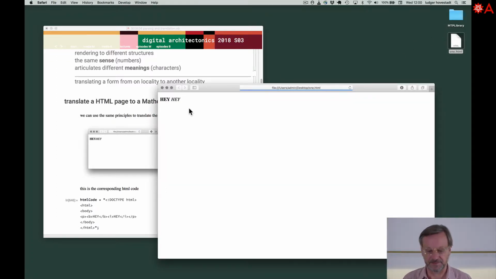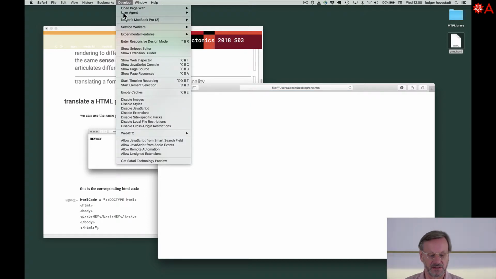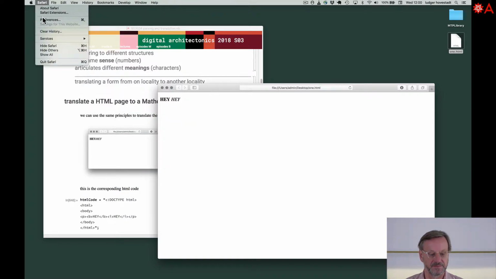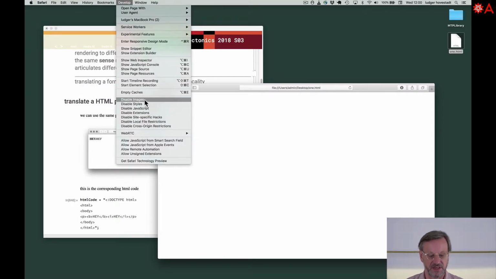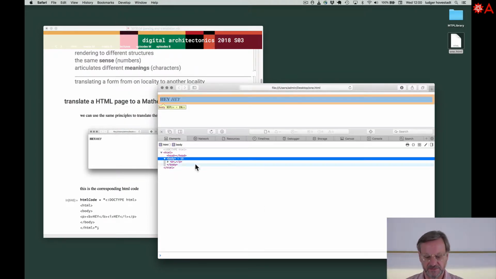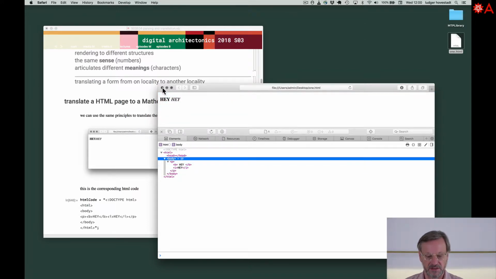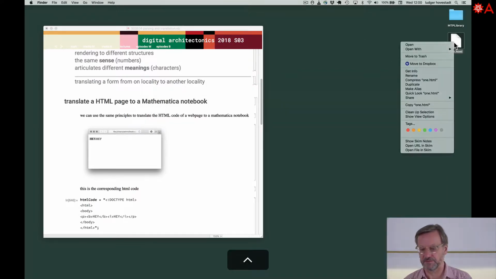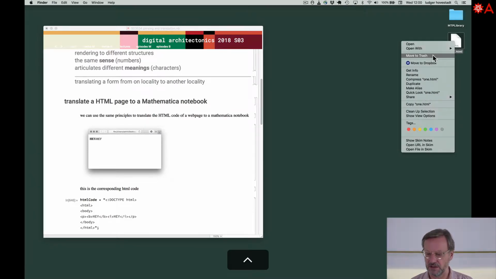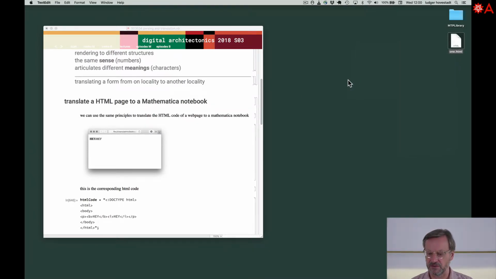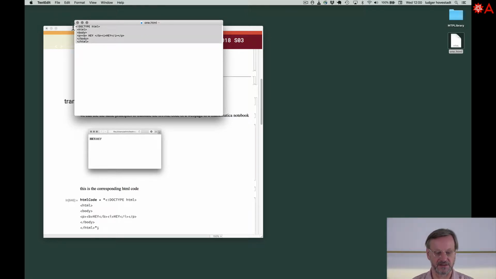So we start with a simple web page. We can look it up here with the developer. This can be specified in preferences so that you enable the development tools. We go to the web inspector. Here we see the code. We can also go here and open the code with TextEdit. This is the very simple code of the web page.